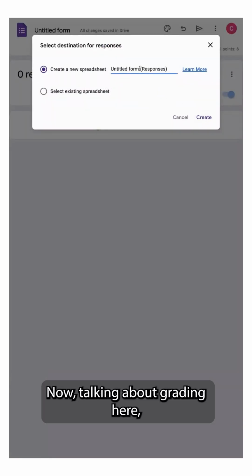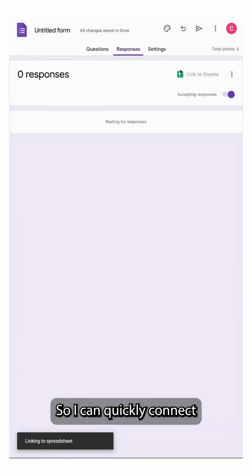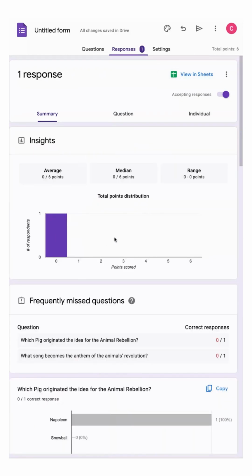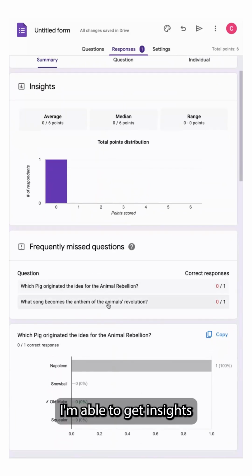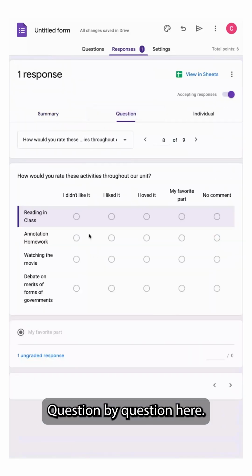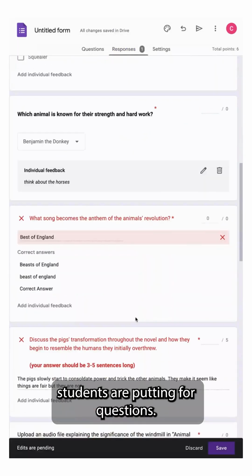Now, talking about grading here, the most powerful feature of these type of quizzes is the way that they connect to Google Sheets. So I can quickly connect this to a Google Sheet, and then look what happens when I populate this with the student response. I'm able to get insights into what students did well on, as well as review how they did question by question here. This gives me insight into what answers students are putting for questions.